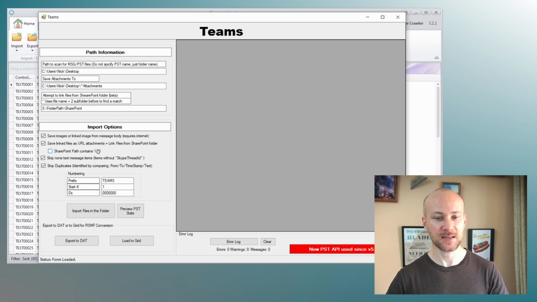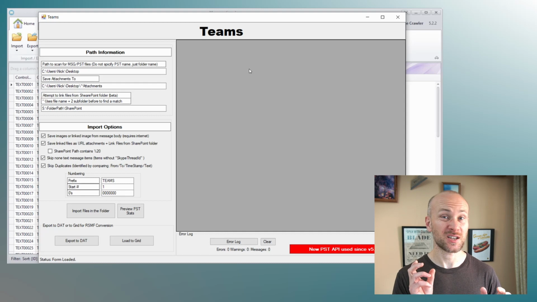The other option I added is something called Preview PST Stats. The problem people were having is when they import PSTs, they don't really know what's inside them. If you open them, there's a whole mess of stuff going on. They want to know, is this a Teams PST or is it just regular emails? It'll show up in this box how many messages it has and how many messages contain Skype thread ID. If they contain Skype thread ID, that means they're most likely Teams text messages. So this is what the tool does.